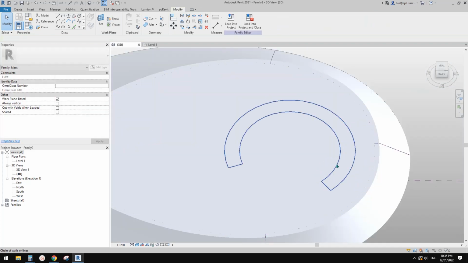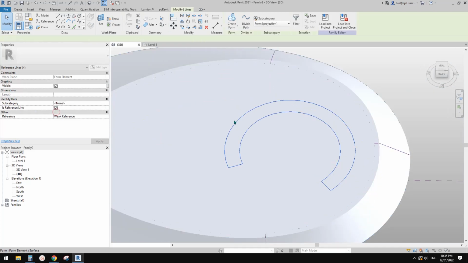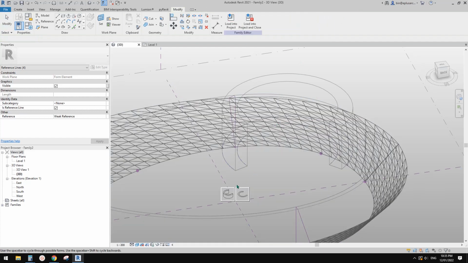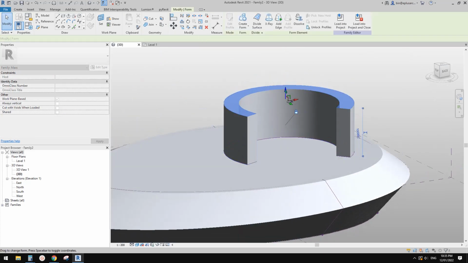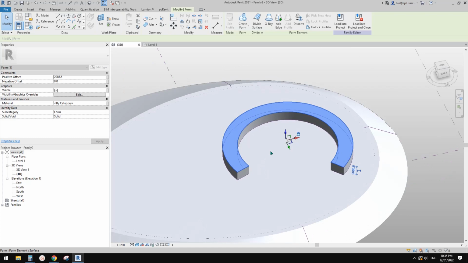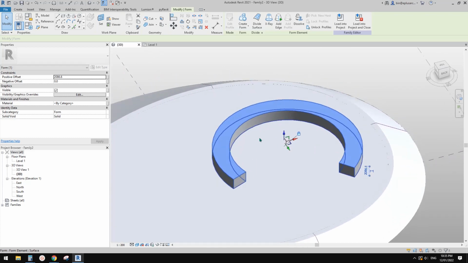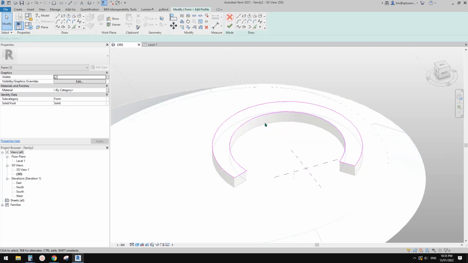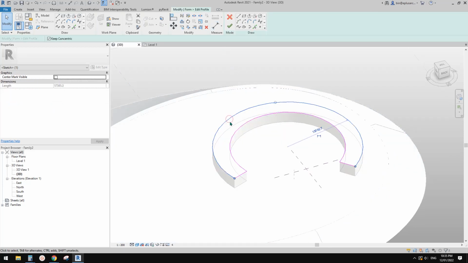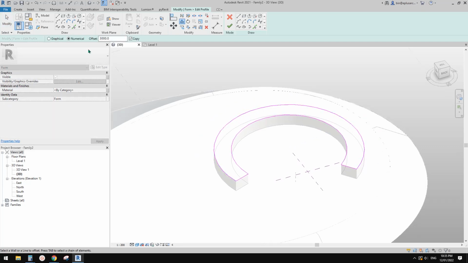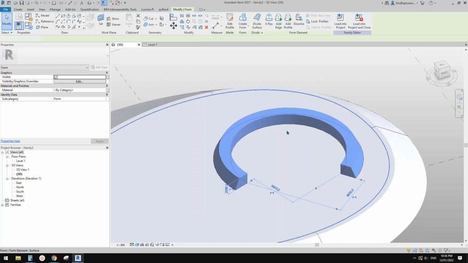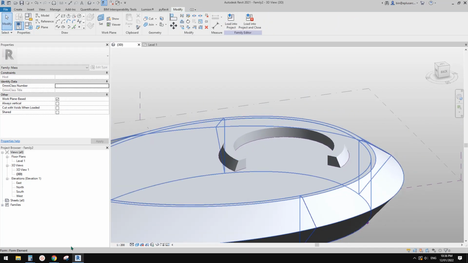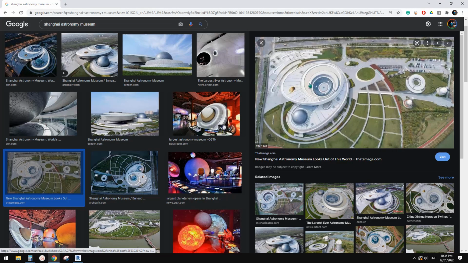Okay, so now select this, make a reference line, and then you can create a form, create a solid, and then of course you can adjust the height, and you can unlock this one, edit profile. So for example, you can offset, uncheck the copy, 1 meter. And then finish it. So you can create something like this.